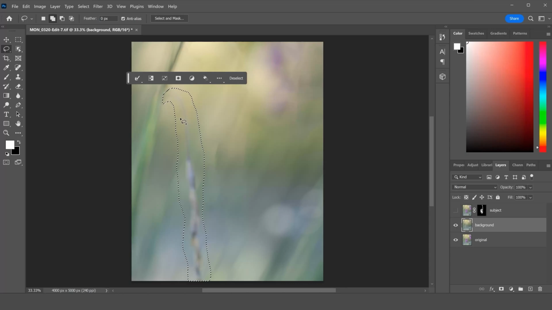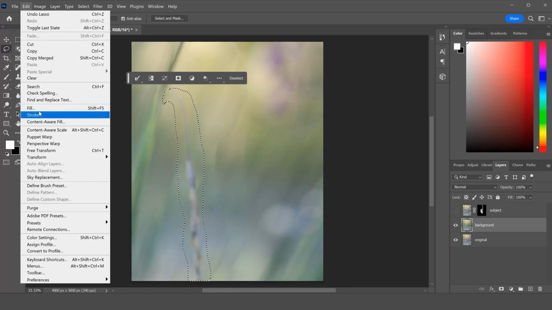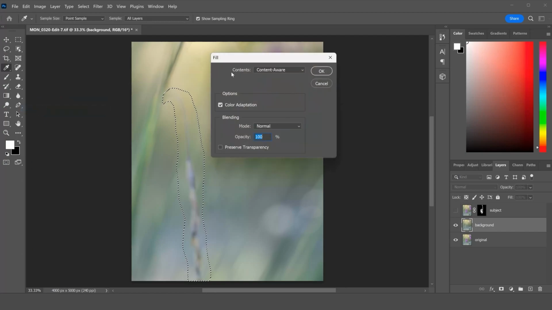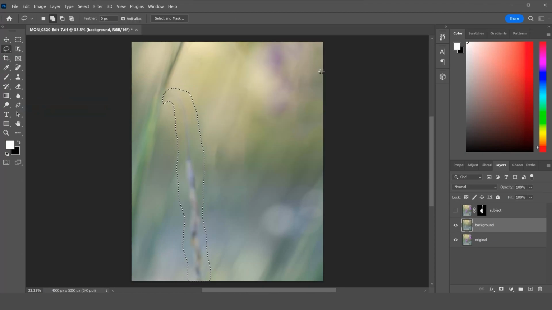This is a pretty good rough selection. So now I'm going to go to Edit, Fill, where it says Contents. I want to make sure, as before, that it says Content Aware. Now I'm going to press OK. So that did a pretty good job removing that object.